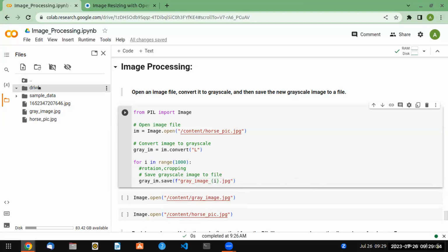Suppose you have to save this to your drive, you just need to give the drive information, my drive, then the folder name, then the picture name. Now what it will do? It will save in your drive, in the specific folder, 1,000 images with different names. You got it right? Got the logic right?